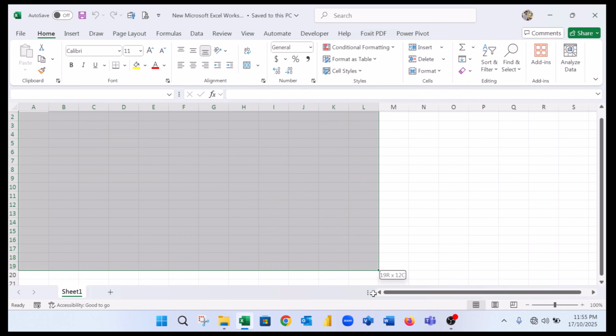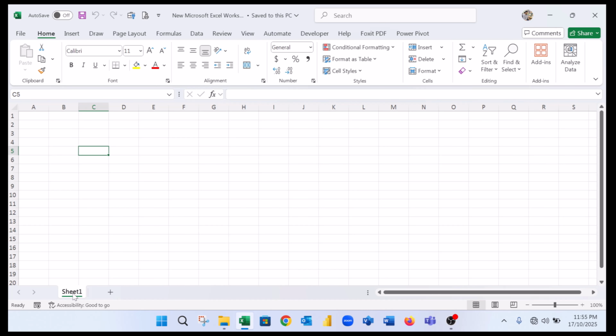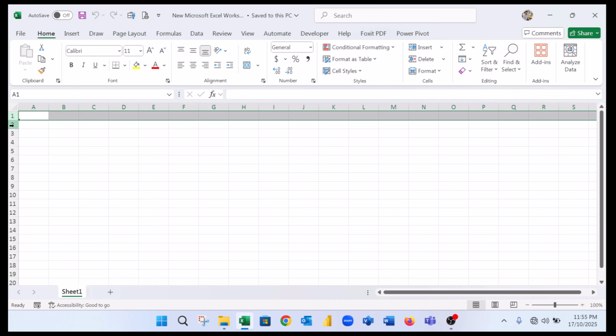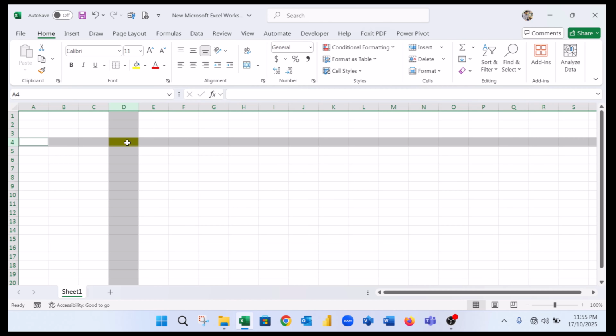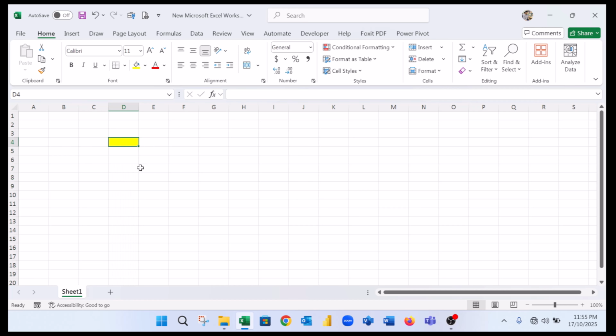Here, this is a spreadsheet, and this Sheet1 is called a tab. The spreadsheet consists of rows and columns. That means A, B, C, D, E are columns, and 1, 2, 3, 4 are rows. If I select any cell, this cell is called column D and row 4. That means D4. This cell's name is D4. If I click in this cell, you can see D4, right?